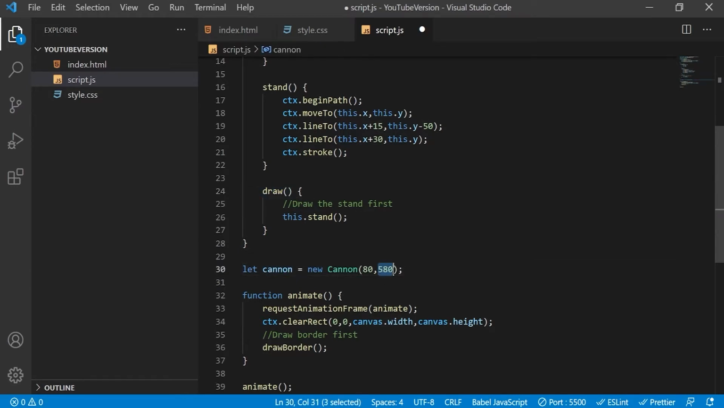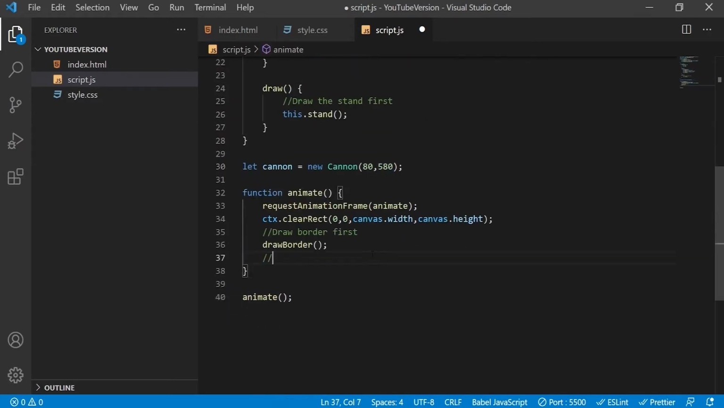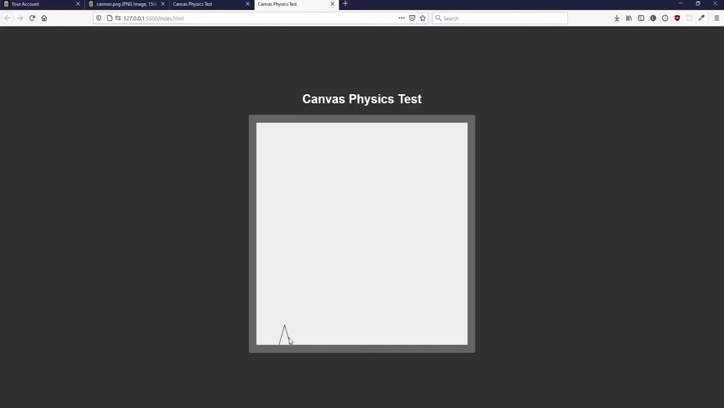Now the y offset is set to be 580 pixels. This will make the cannon stand be positioned on top of the bottom canvas border, because obviously we don't want it to be floating in midair. So now we can add this draw method into the animate function that's repeatedly invoked on each canvas frame. And then we can see that the stand has actually been rendered to the canvas.